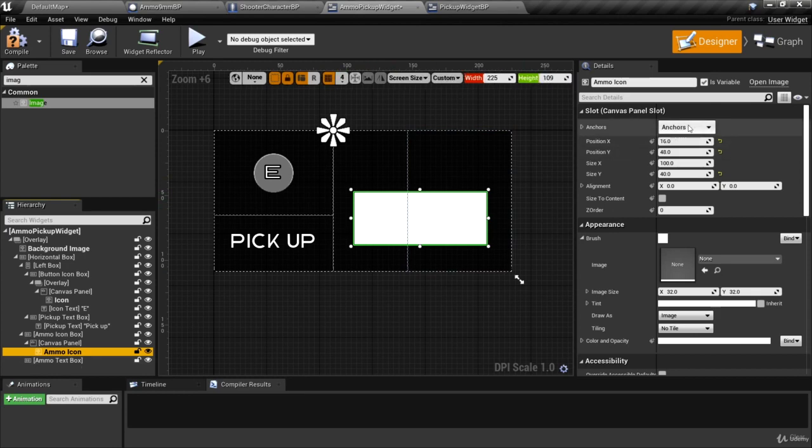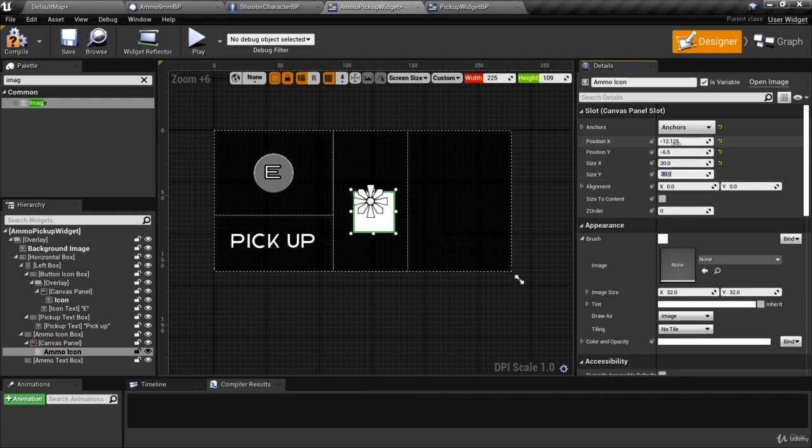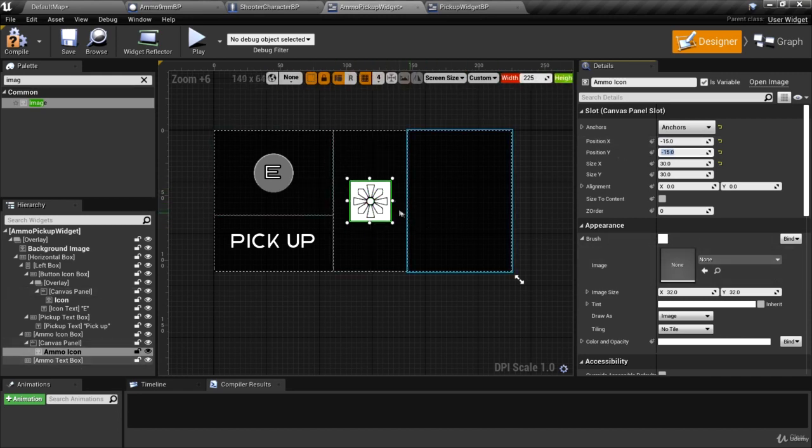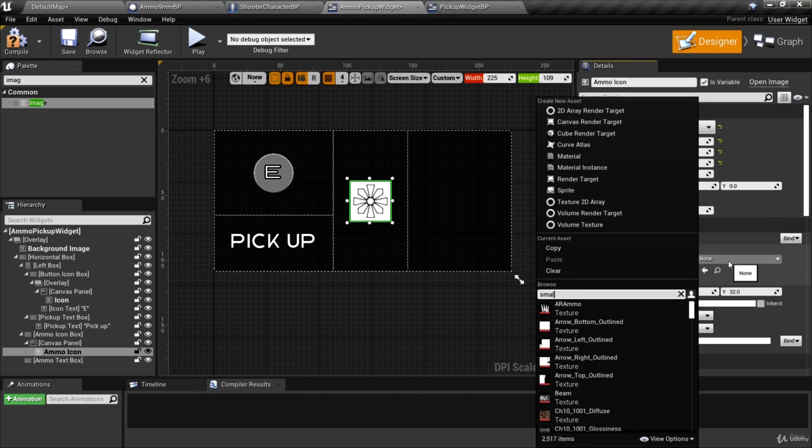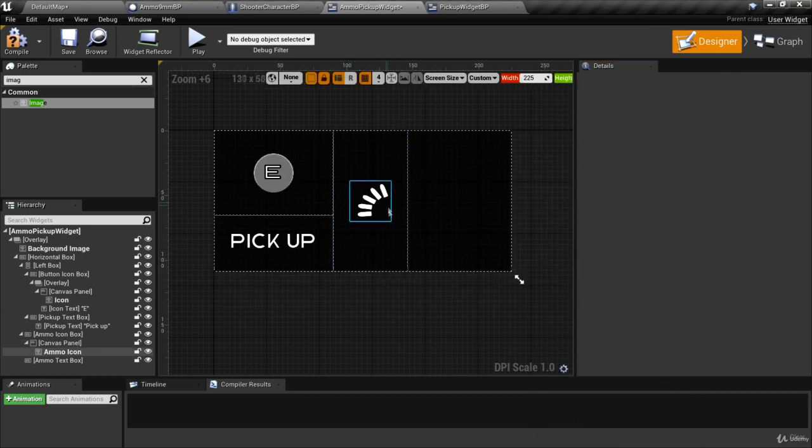Let's set the anchor to center, and again, this is going to be a 30 by 30 icon, so let's make this 30 by 30 for size X and Y, and -15 for X and -15 for Y, and now it's going to be exactly in the middle. And now we can finally set the image for this icon. So here under Brush, select Small Ammo. And now we have our small ammo icon.